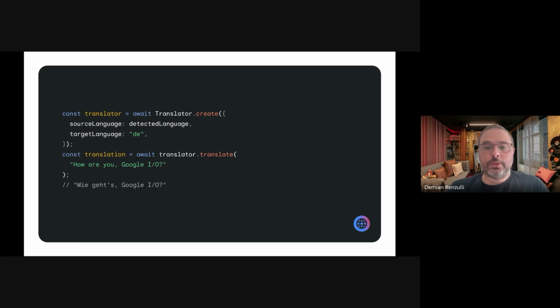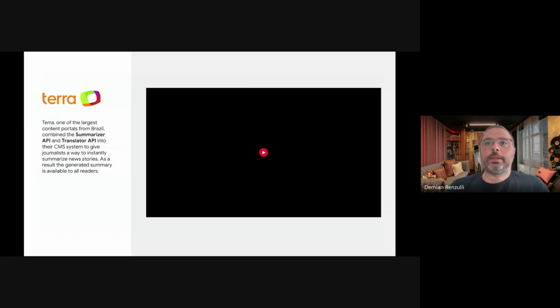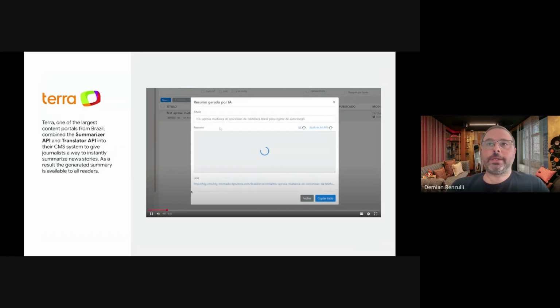So the language detection API pairs well with the translator API, which allows you to translate from a source language to a target language. In this case, you create a translator by calling create with the source and the target language. Then you call the translator's translate method, and you get the translation finally. Tara is one of the largest content portals in Brazil, and they have combined the Summarizer API and the Translator API into their CMS to give journalists a way to instantly summarize news stories. As a result, the generated summary is available to all readers.